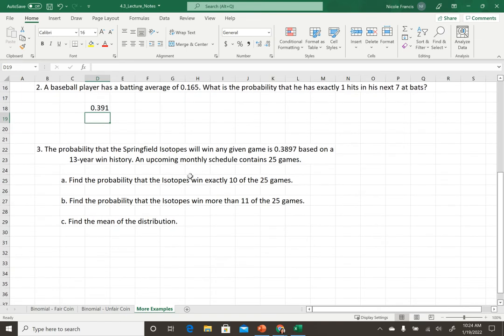All right, one more story problem. The probability that the Springfield Isotopes will win any given game is 0.3897 based on their 13-year win history. An upcoming schedule contains 25 games. So again, this is binomial because they're either going to win or lose, success or failure. And we know the probability of success is 0.3897, and they have 25 trials. All right, so pause the video and compute A, B, and C for this one.